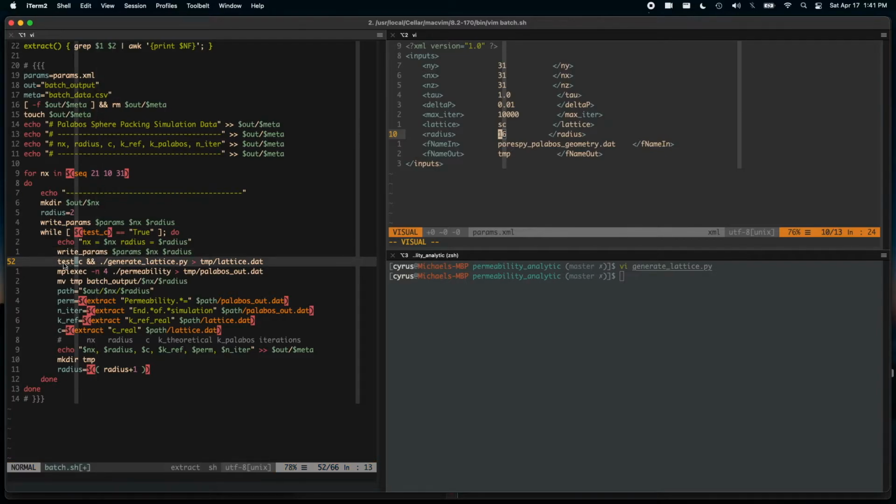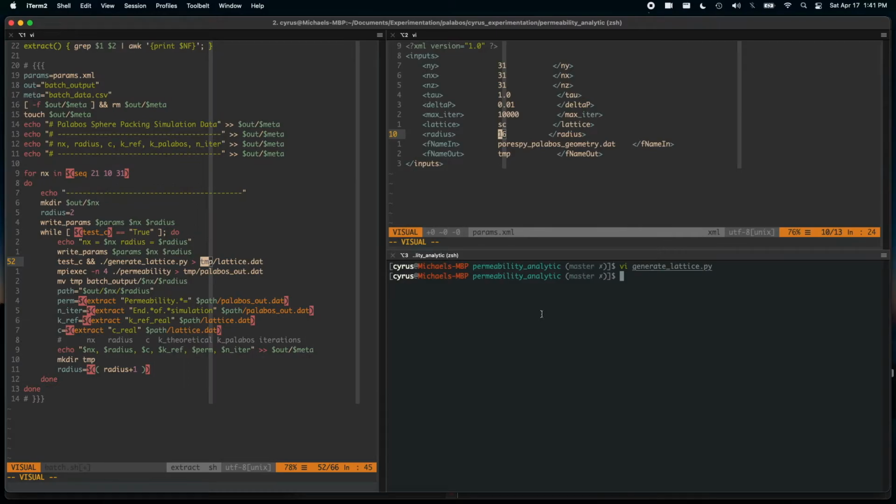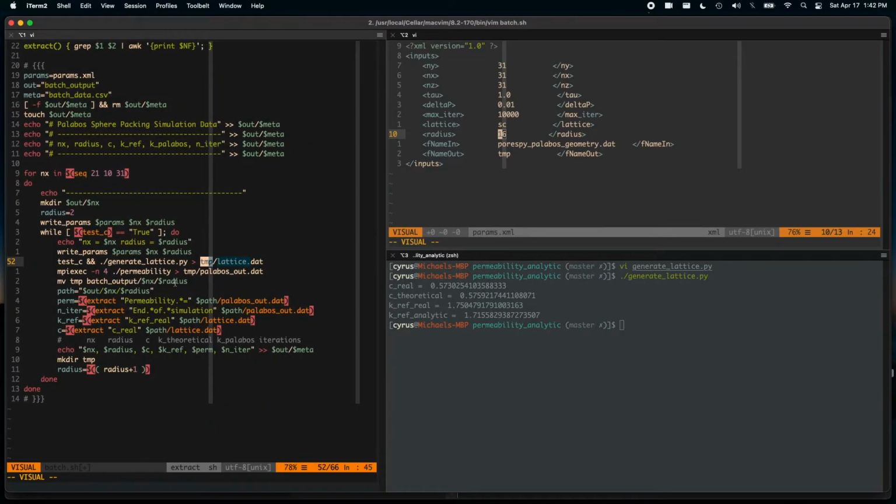Then it does this test again, and if it executes correctly, it will generate a new lattice, and it directs the output of that lattice into lattice.dat. This is some of the information that I want to be able to extract later, which is basically the volume fraction, or how much of the cube is filled with the spheres, and the reference permeabilities. These are values that I want to store, so I'm just writing them to this lattice.dat file.